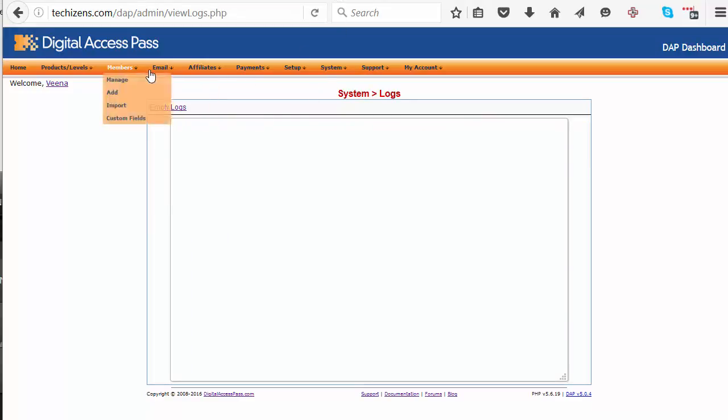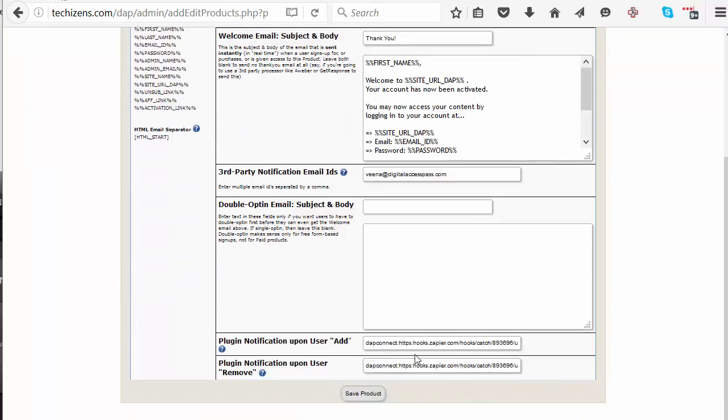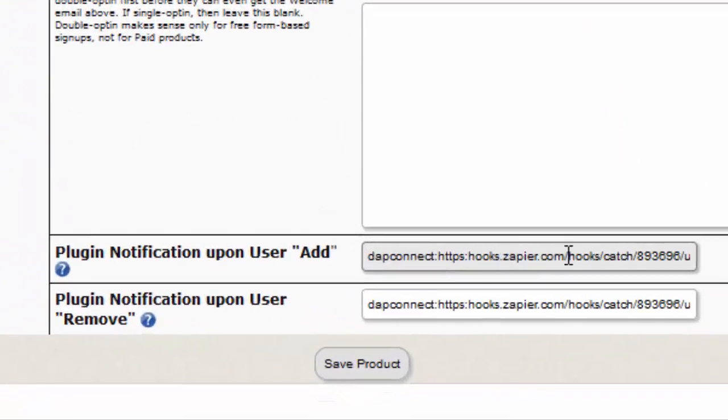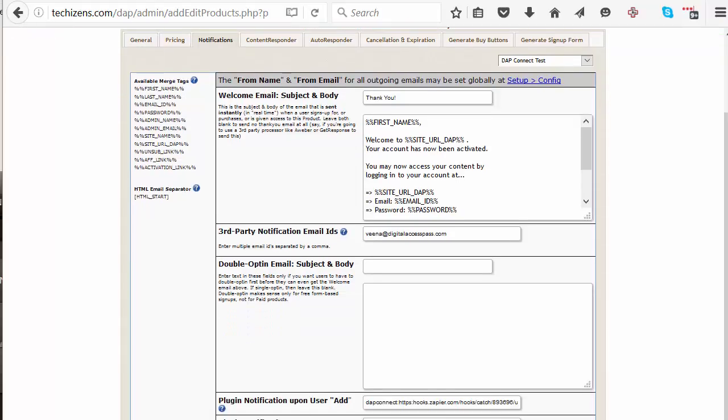Now visit DAP admin members add page to add a new member to the product that's configured to send out a webhook notification to your ZAP. So here, this is the name of the product that I have configured, and this product is set to send out notification to my ZAP. So I have configured my Zapier URL right here. So it should send out a ZAP when a new user registers or when a user loses access to a product. My ZAP should get triggered.